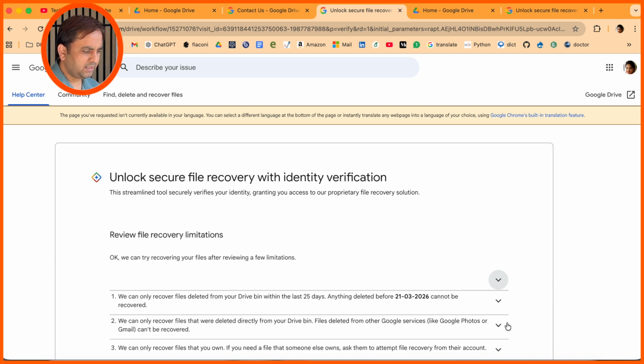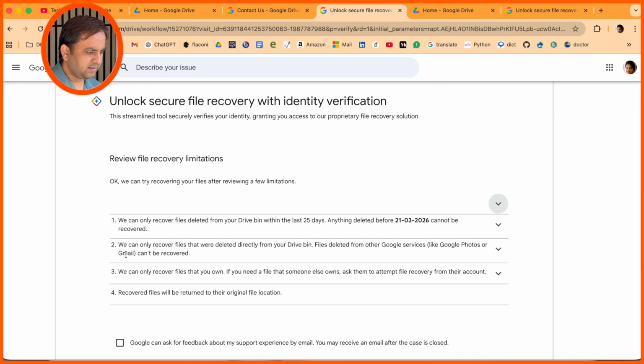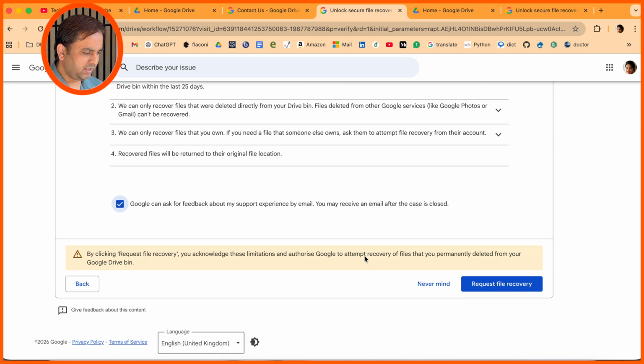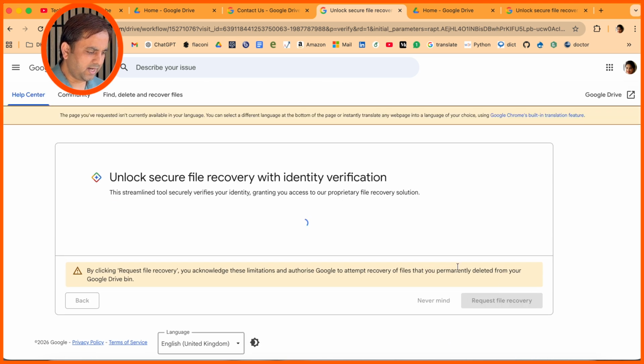I go with the English language. Recover files limitation: we can only recover files deleted in the last 25 days. But in my personal opinion, if your files are older than 25 days, you should try the same process. Most of the time your data is recovered if you apply the same process. So I say okay, I deleted it today only. So I click request file recovery.